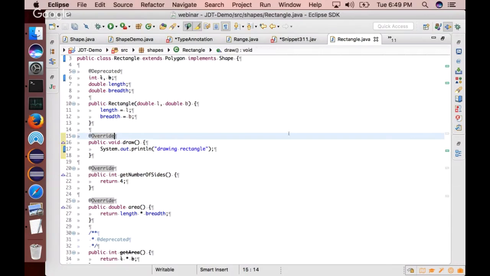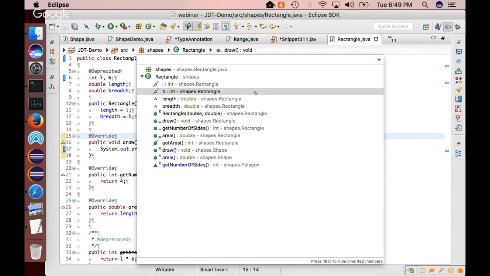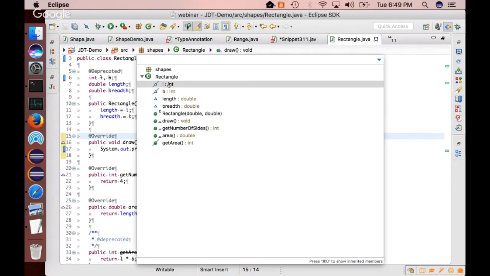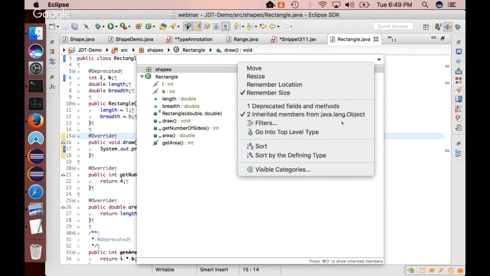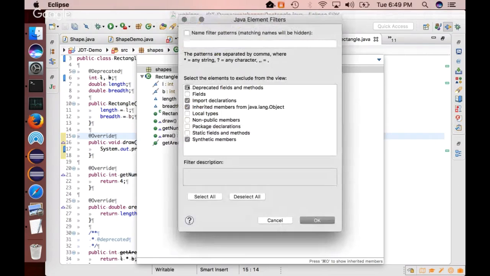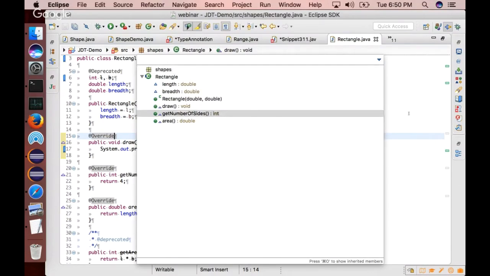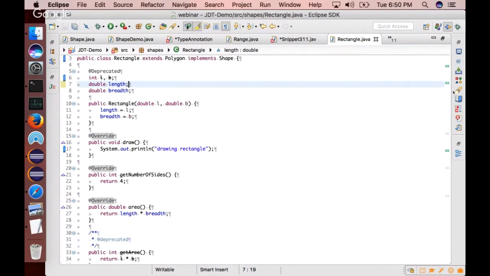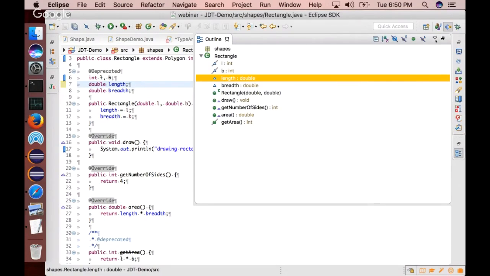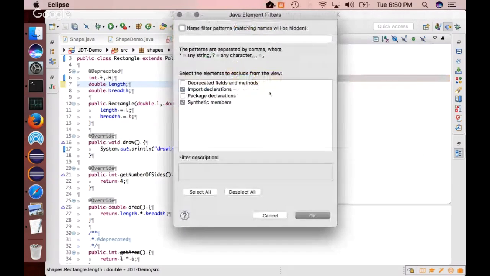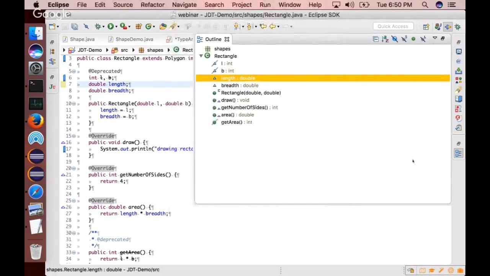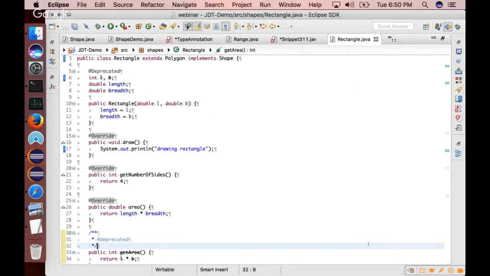Okay, another new filter has been added to hide the deprecated members, deprecated fields and functions. Go to filters, and here you have the option to filter the deprecated fields and methods. And this filter is available in the quick outline view. It's also available in the outline view, in the members view, and in Package Explorer.